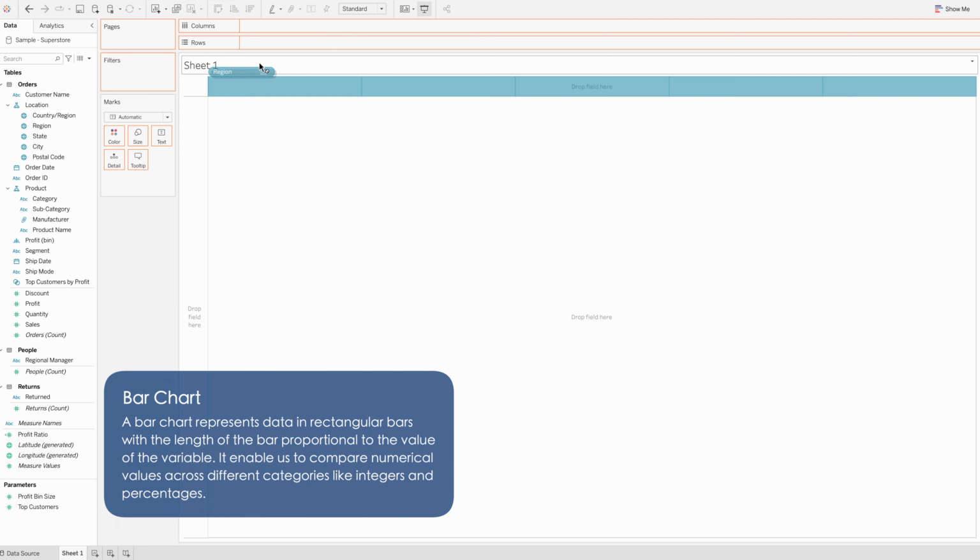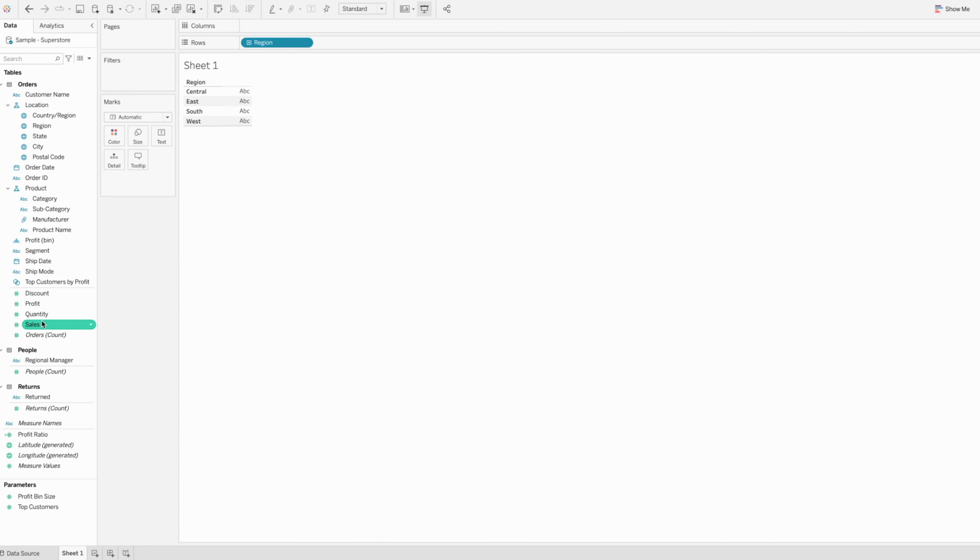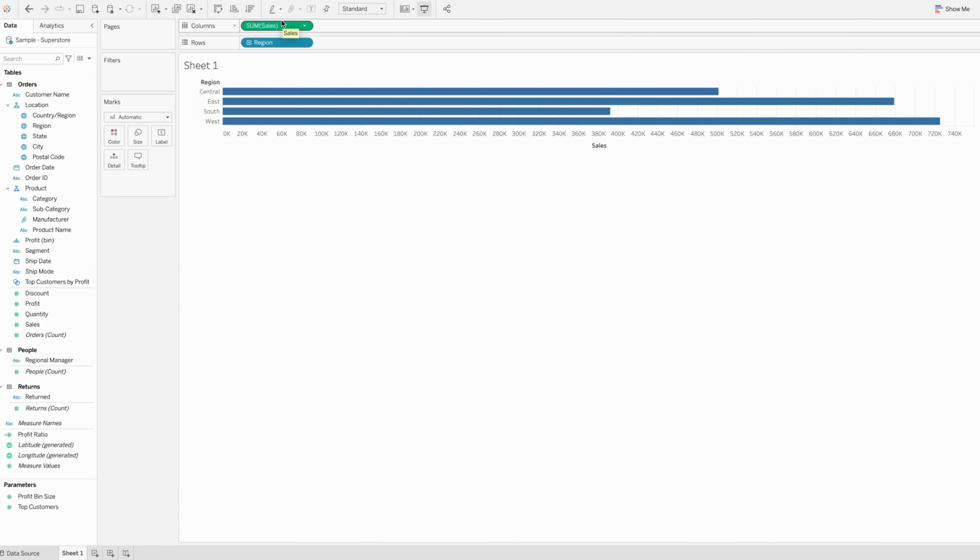To do that, we need to drag the region field to the rows and the sales to the columns. We can also customize it if needed, like changing the color or adding the labels.